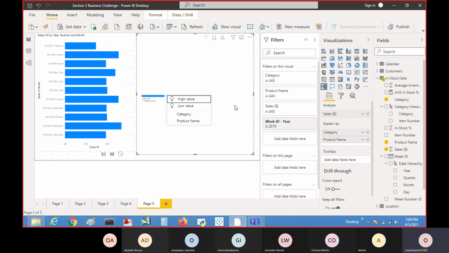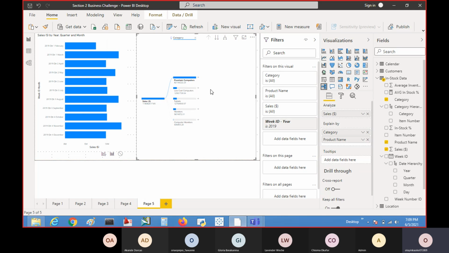to the next hierarchy, which is category, and then highlights the one that has the highest, which is premium computers. As you can see in this place now, premium computers is a bit darker than the others, which shows that it's highlighted. It's telling me that that's the one that has the highest value.